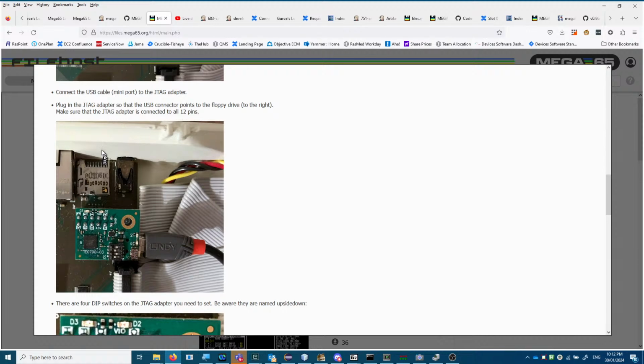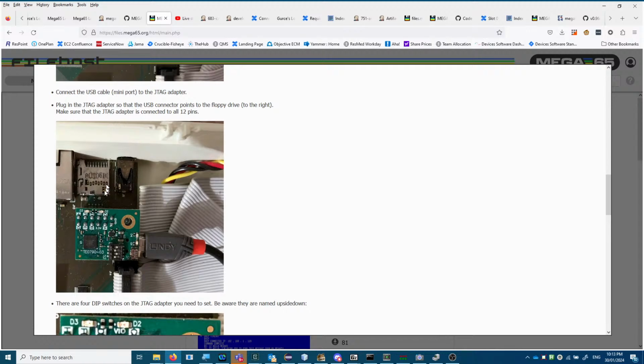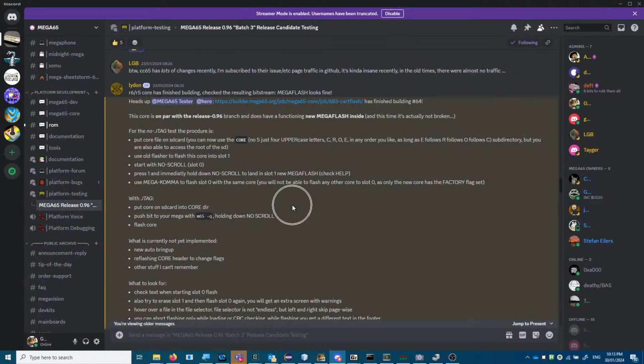In more recent times, Kibo has worked on the network pathway, and that's improved a lot. So I think most people won't have this JTAG adapter, so probably Ludon's instructions on the no-JTAG path are of more interest. So I think that's the no-JTAG path, and okay, we can go through this.